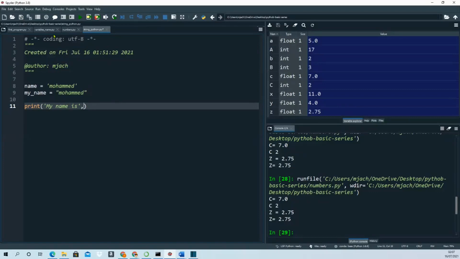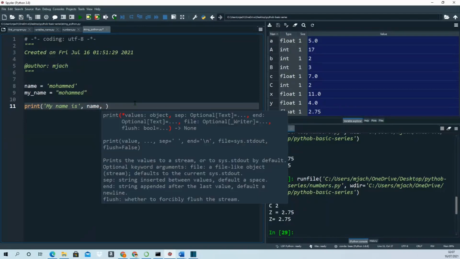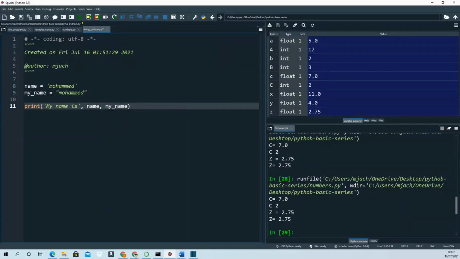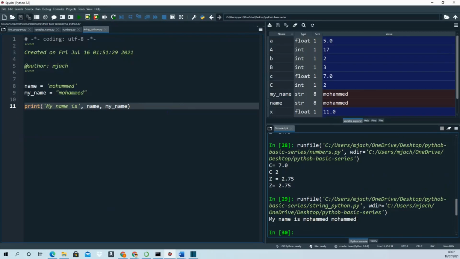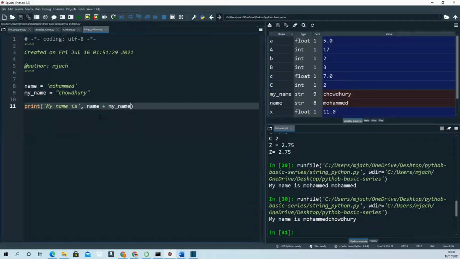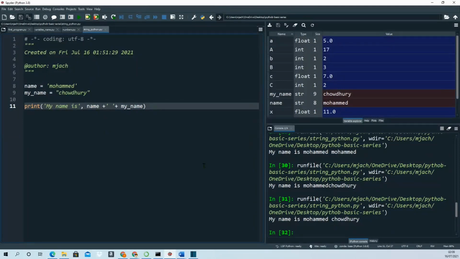We just do name, and if we print, you can see both are printed out here. Another thing we can do is concatenation in a string, like you can put two together. As you can see, they are joined together. To get rid of this, you can do a small thing: put a gap in the single quote, or put a plus sign over there to keep the space in the string.